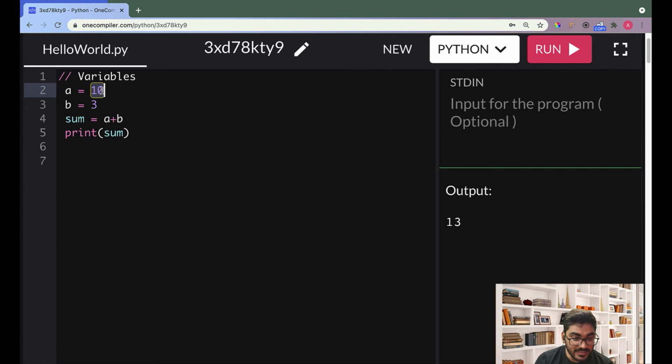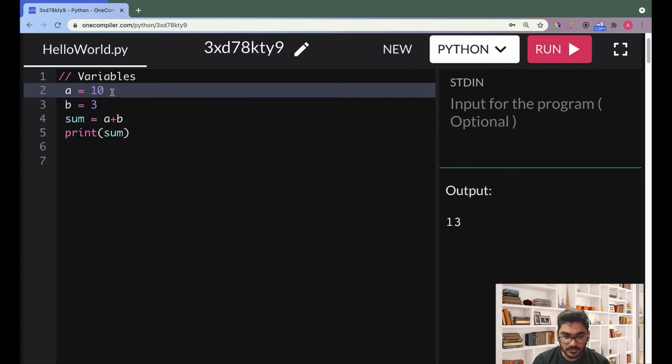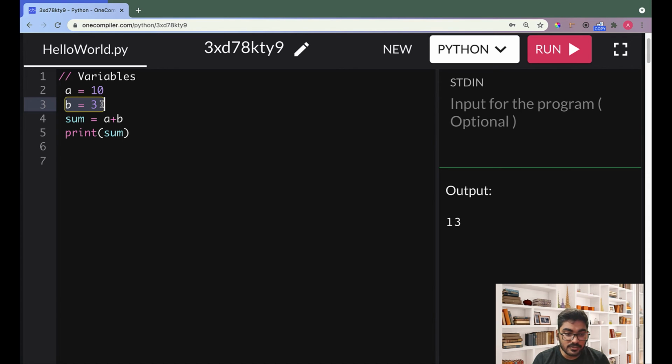So A is 10. Awesome. That means A is storing a value which is 10. That means A is a variable. Similarly, B is storing a value which is 3. So B is also a variable.